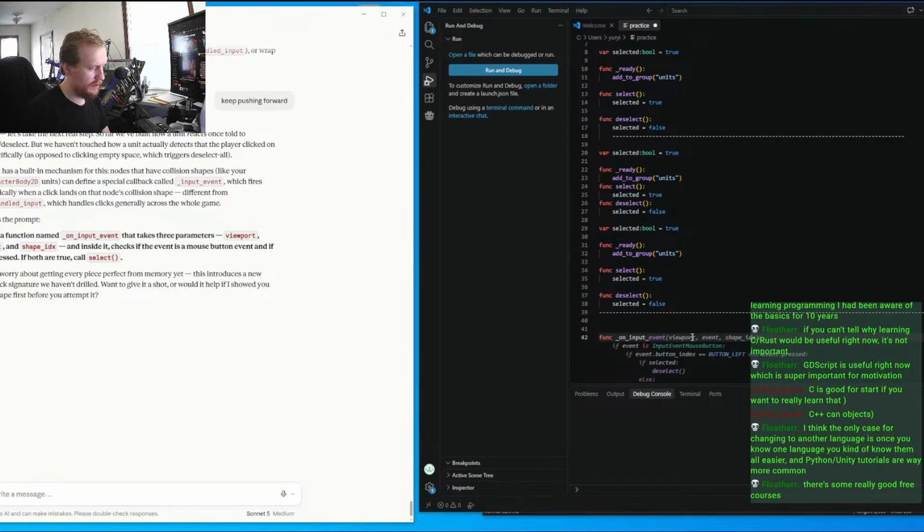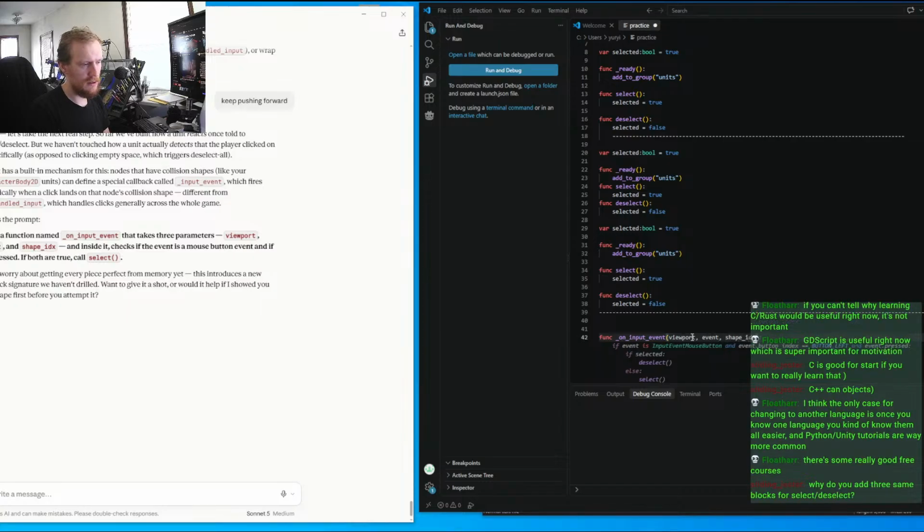On input function, right? It just adds on input event that takes 3 parameters. It already has the viewport, event, shape IDX. Okay. Viewport. I'm really bad at typing. Event, shape, IDX.